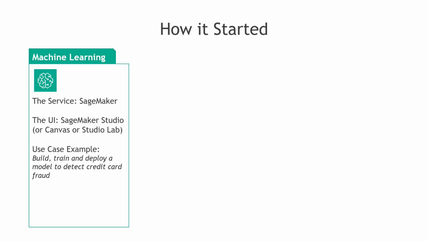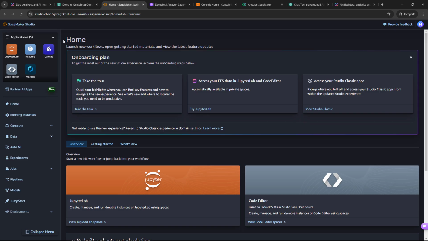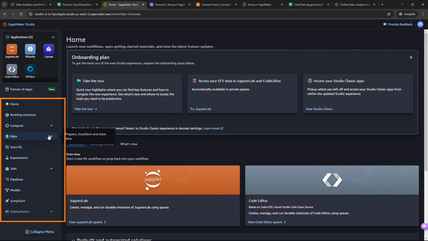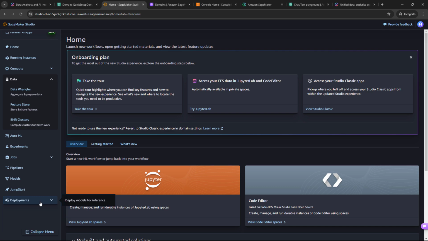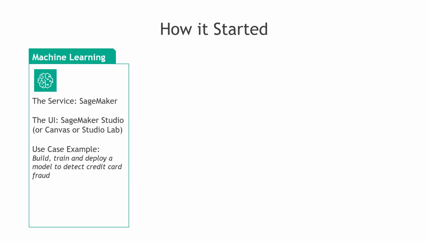In the good old days, we had SageMaker, and this service has been around for many years. It's the core service for machine learning in AWS. The UI for it is SageMaker Studio, which you can actually still get to, but this is all about machine learning. So you've got your compute, you've got data with features like Data Wrangler and Feature Store, your actual models, your deployments to do inference, and so on. There are also some other products, one called Canvas, which is no code or low code, more for analysts. And then Studio Lab you could actually run for free. But again, it was all about machine learning, so building, training, deploying models to detect credit card fraud, customer churn, whatever your use case was.